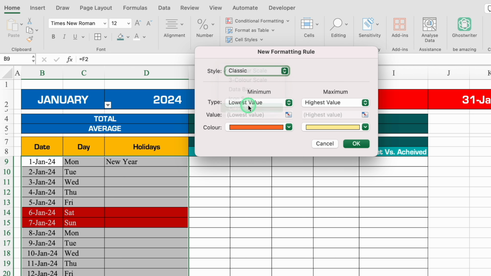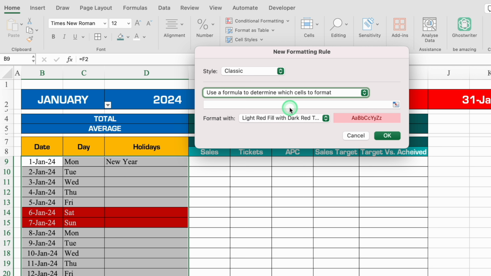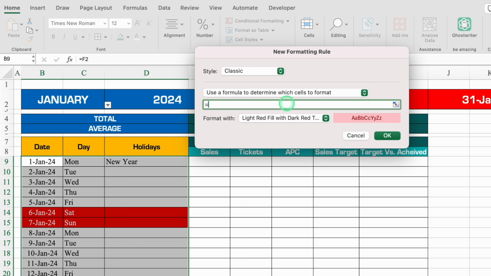From here we will select classic. And from here we will select use a formula to determine which cells to format. And the formula will be plus or equal to. We'll click on our first holiday. We'll remove dollar from center is not equal to.